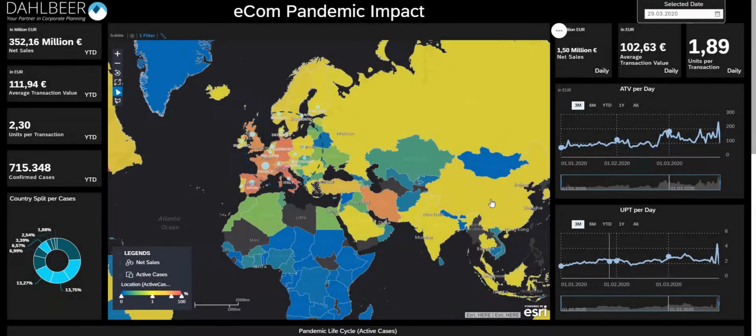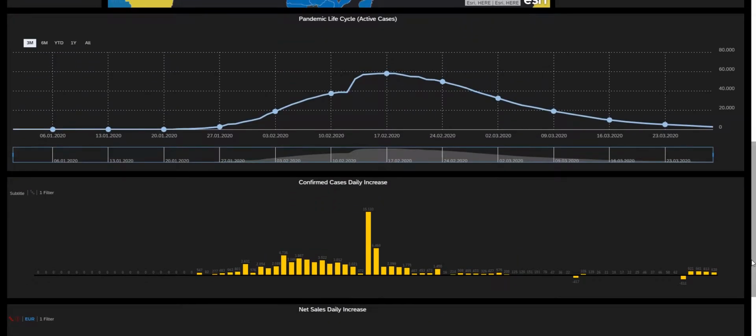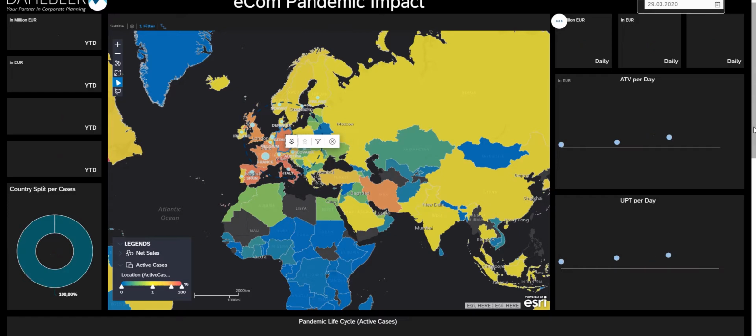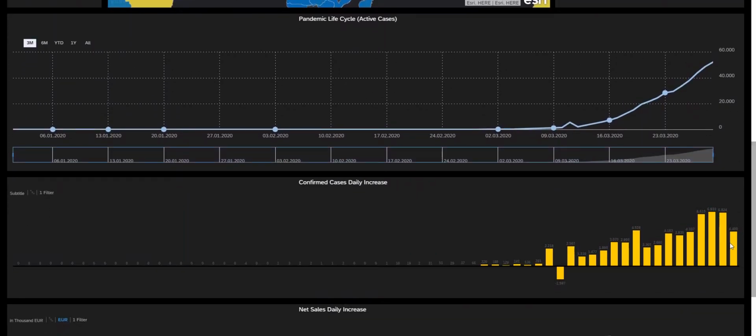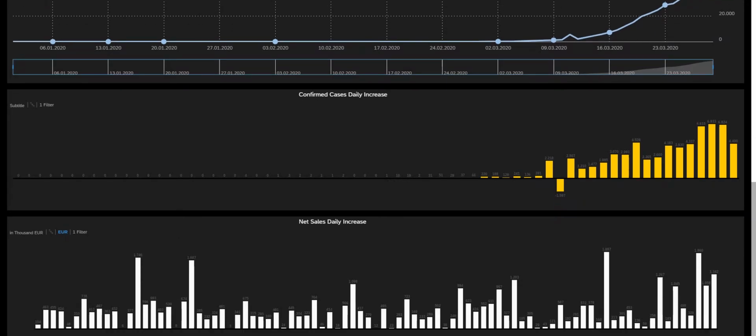For example, if we select China as a country, we'll notice that the number of active cases appears to be in decline. In comparison, the numbers for Germany are still rising. The next two charts show us the daily increments in confirmed COVID-19 cases and net sales respectively. Using them, we can analyze the influence of the pandemic on our eCom sales on a daily basis.